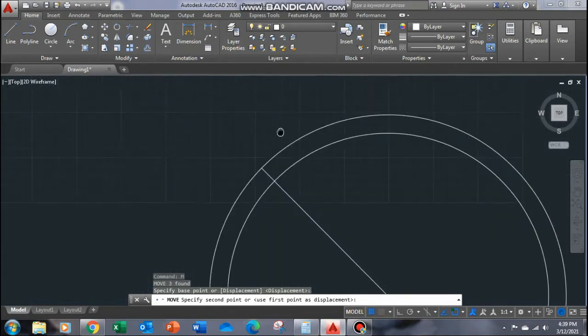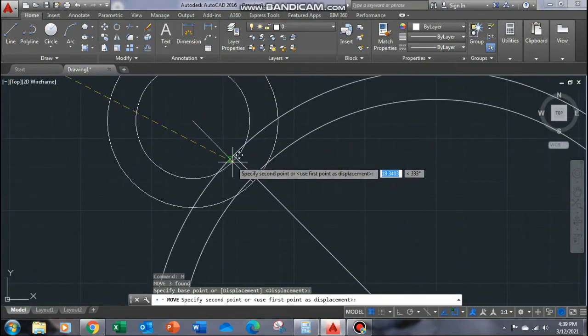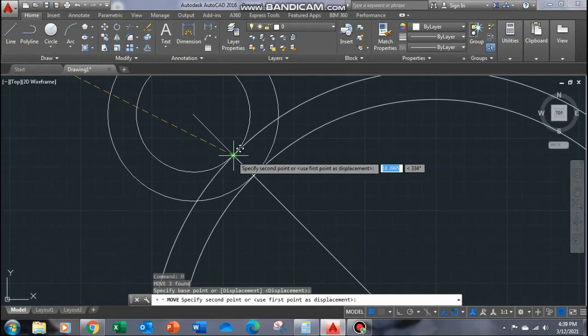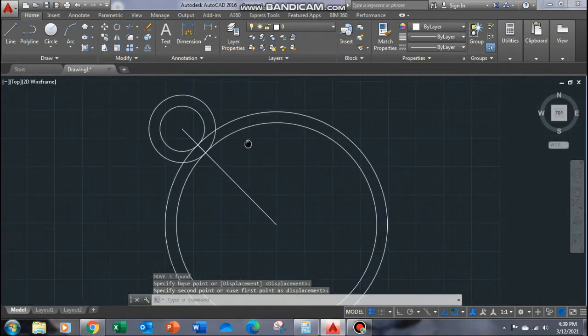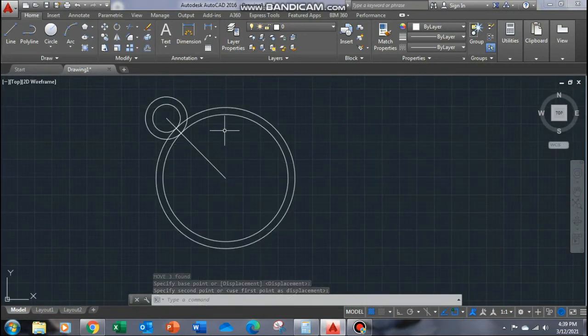You'll see the purpose of the line later. There, that's the purpose of our line. Now we will remove the line. Just click and then ER, erase, and then the other line in the smaller circle. Erase. There.